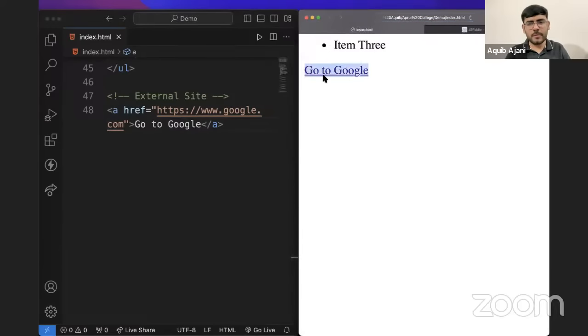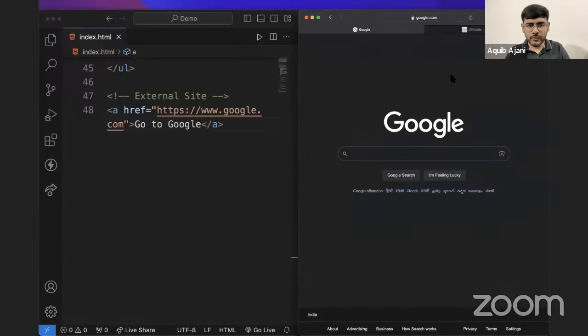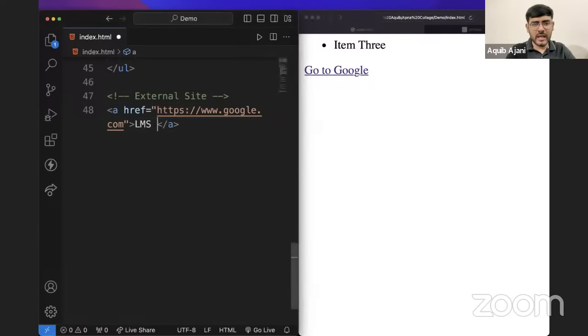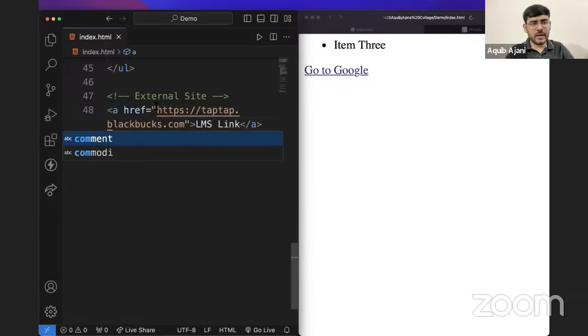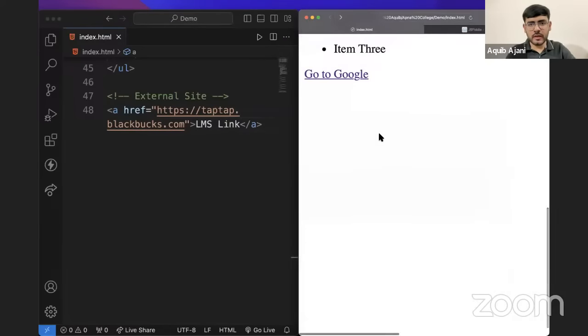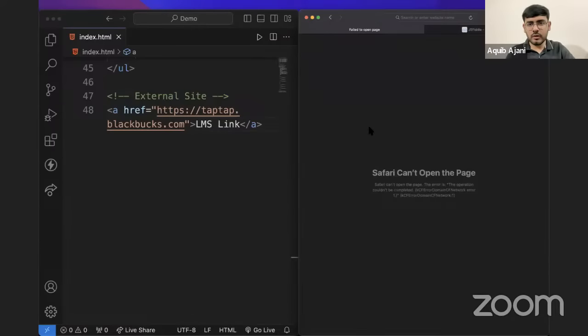So as you can see, it shows up in blue and it is underlined. When I click on it, it will take us to google.com, which means our link is working perfectly fine. This is how we connect to an external page, right? Let's say, for example, I put in an LMS link. I don't know the exact link, but let us assume that this is the link. So again, let me go back here and reload.